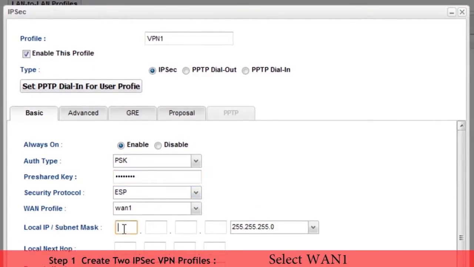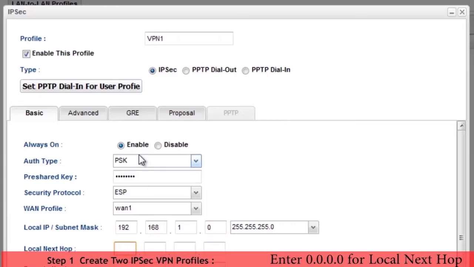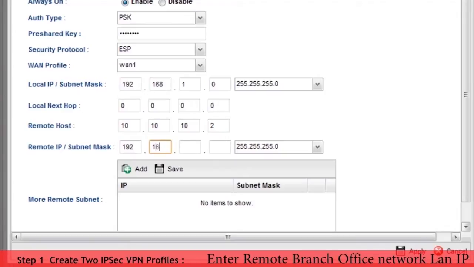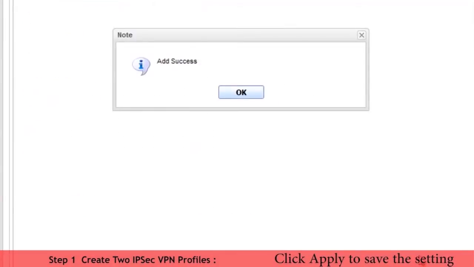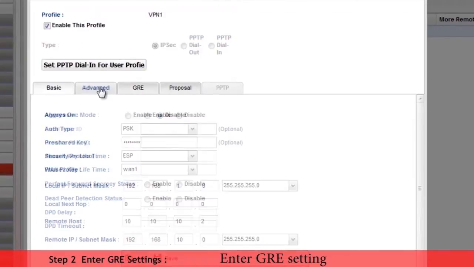Enter the local IP subnet, which is 192.168.1.0. Enter 0.0.0.0 for local next hop. Enter the remote router WAN IP address for remote host. Enter the remote branch office network LAN IP address details. Now we click Apply to save the settings. Leave advanced settings at default values.